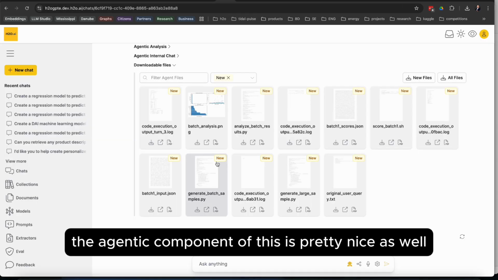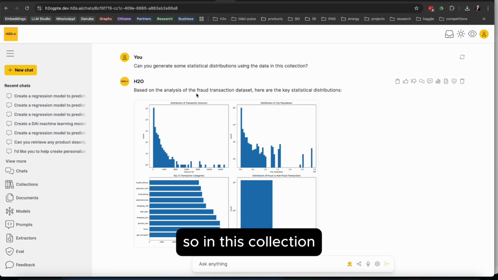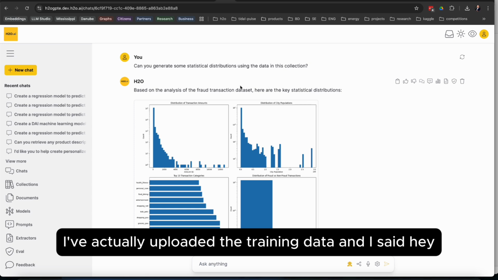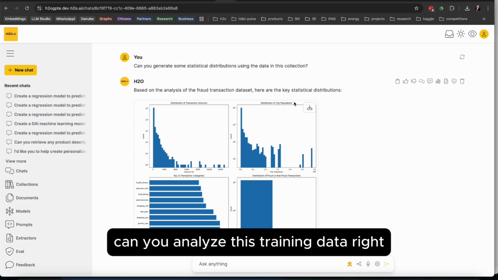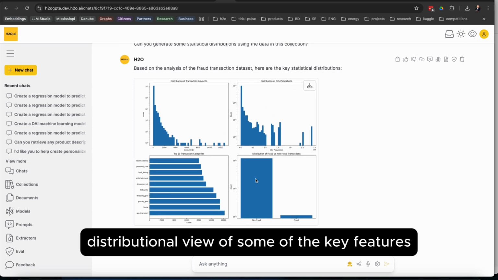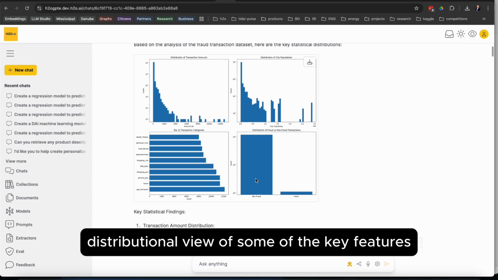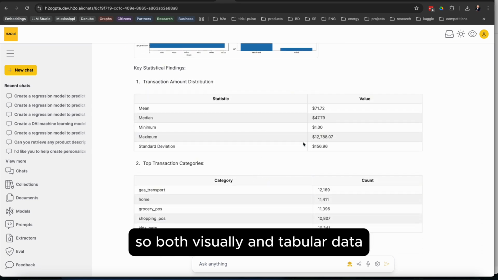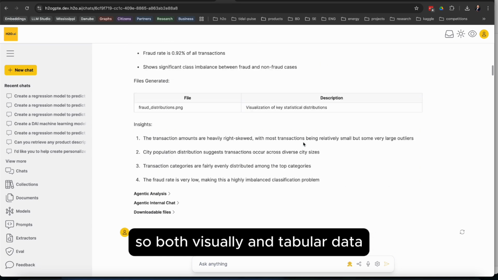The agentic component of this is pretty nice as well. So in this collection, I've uploaded the training data and I said, hey, can you analyze this training data? So it gives me a nice distributional view of some of the key features in that data set, both visually and as tabular data.